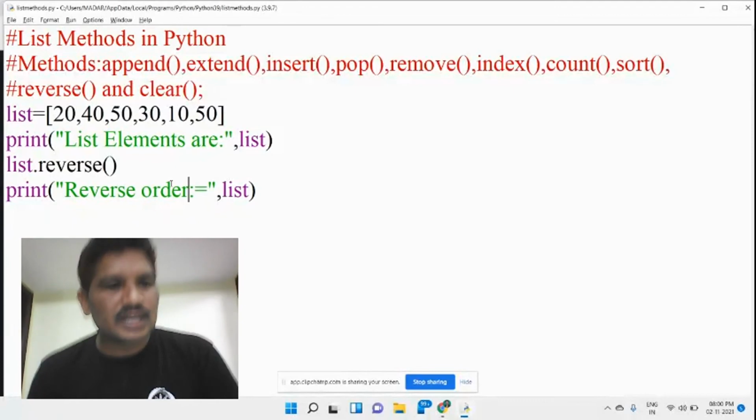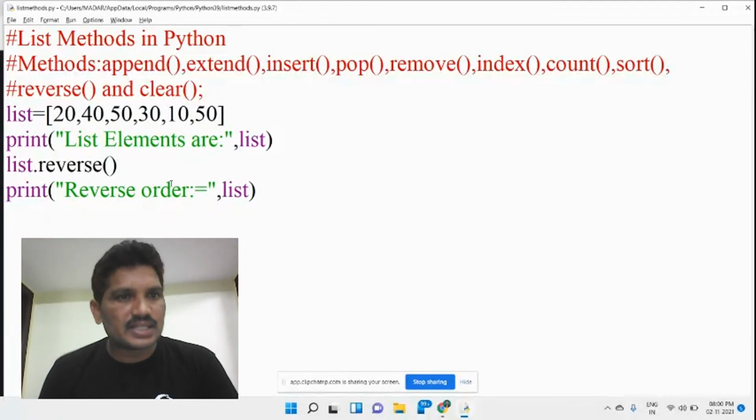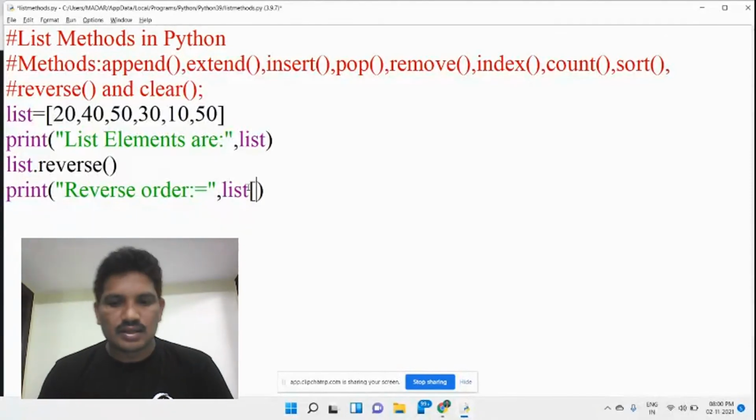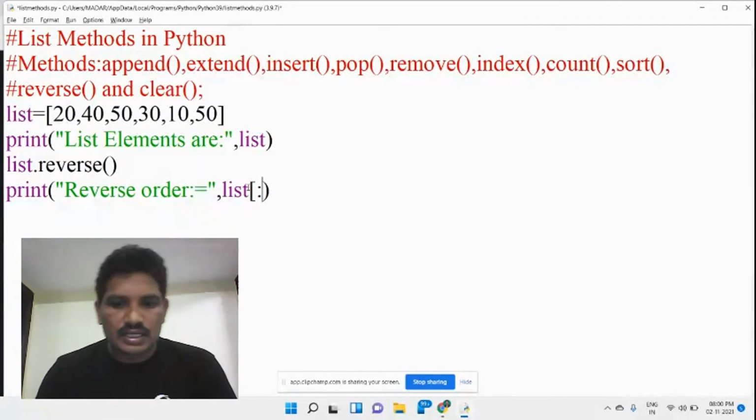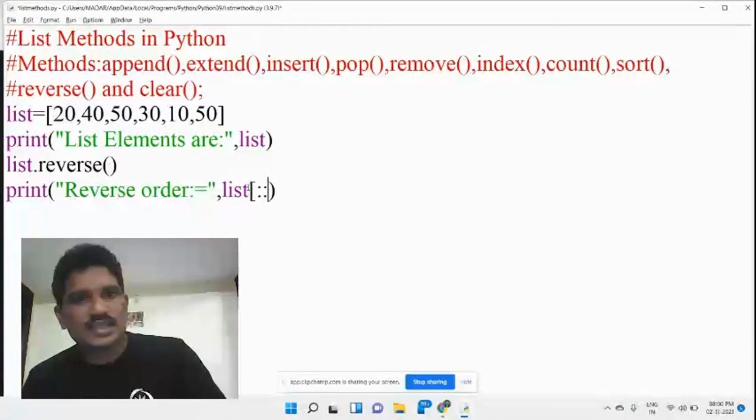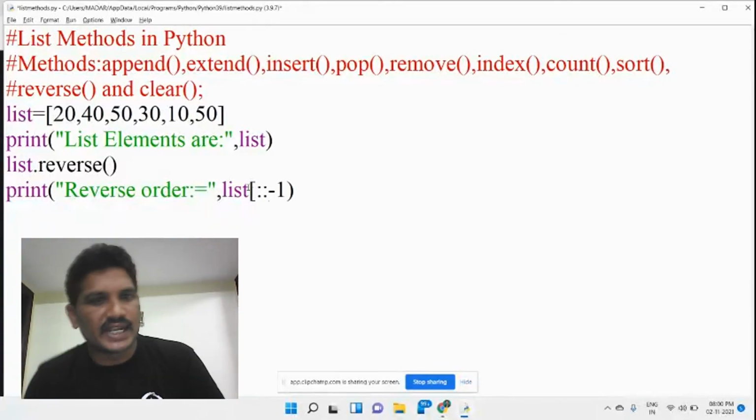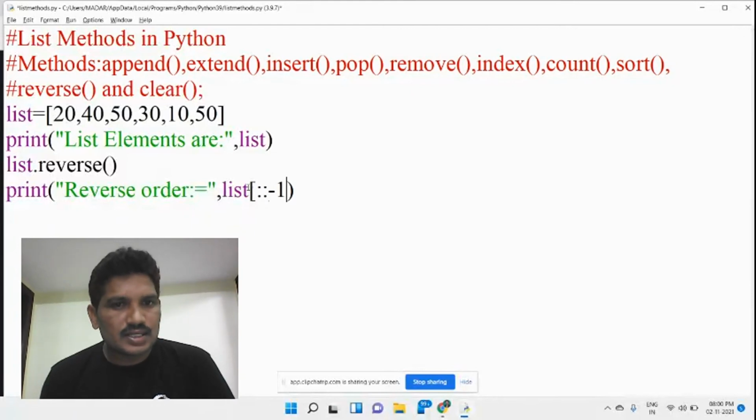Then another way: without calling the reverse method, you can also display the elements in reverse order by using slice operations. Okay, then list, then here colon, then again colon. The starting index has not been provided, the last index has also not been provided, and the step value is -1. The start is 0 by default, the last index is considered by default based on the length of the elements, and the step value is -1.